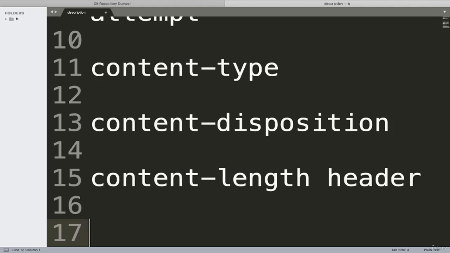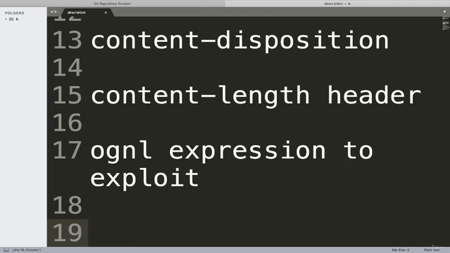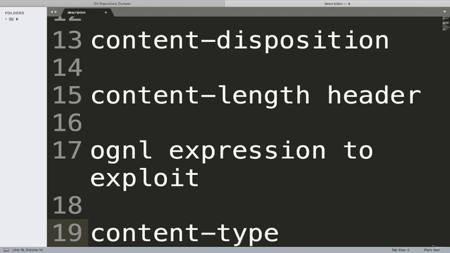So basically what we have to do is use an OGNL expression to exploit this vulnerability. If the content type accepts some value, let's say application/octet-stream, and the content type value isn't valid, meaning it doesn't match an expected value type, an exception is thrown that is used to display an error message to a user. So in that case, we have to use an OGNL expression to exploit this vulnerability.